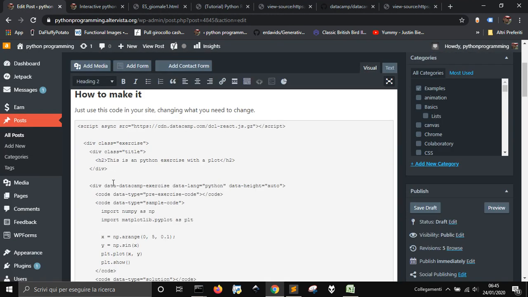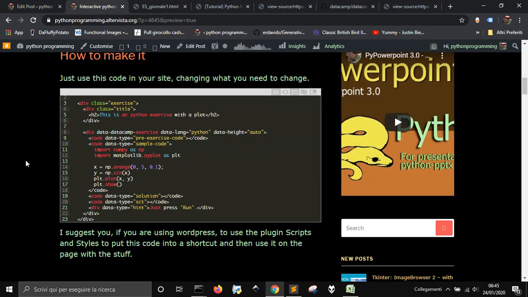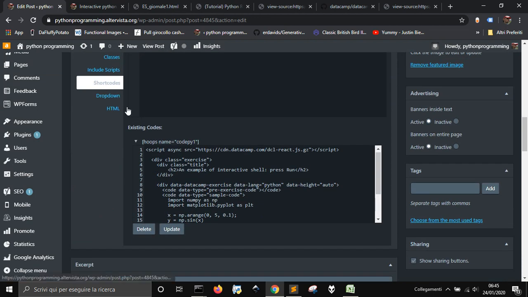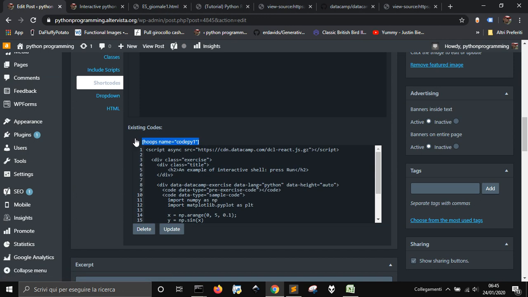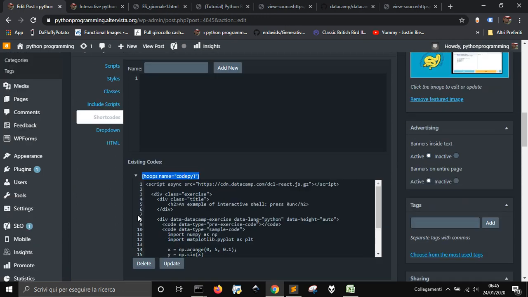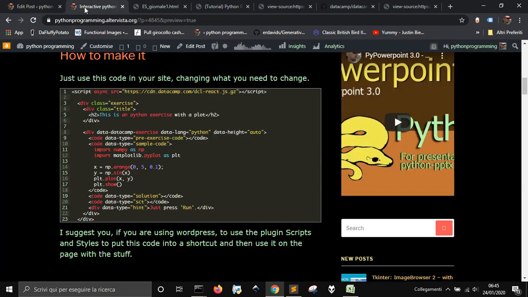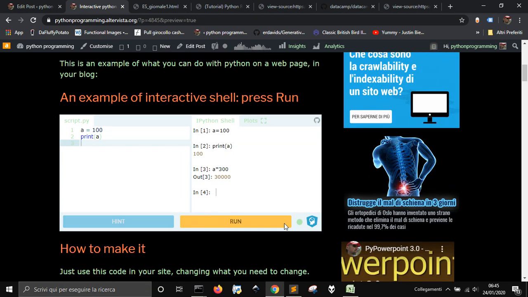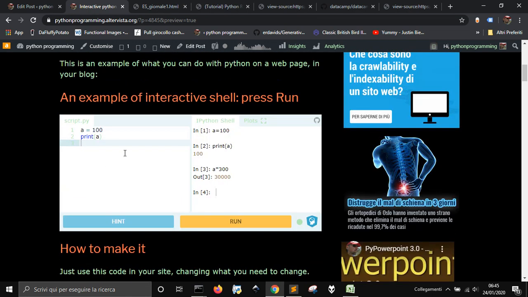I put it into my article here, so you can see, watch it properly here, if I can show how it looks like. So I used to put it into these shortcodes here, copy everything, then copy this name, oops, name equal CodePy 1, and then put it in here, as you can see. So when I go and do the preview, this is the actual code, your interactive shell here, and here is my article where I explain how this is made.